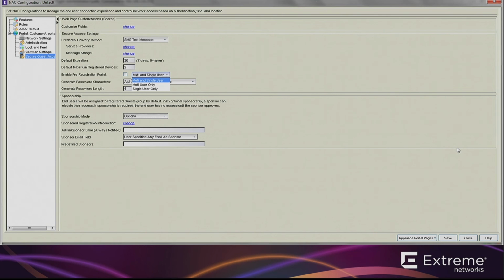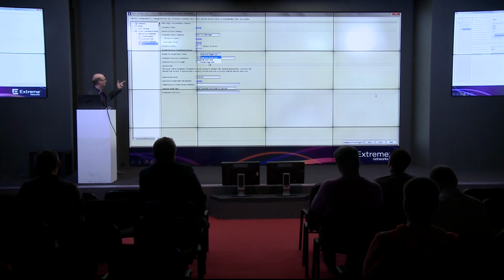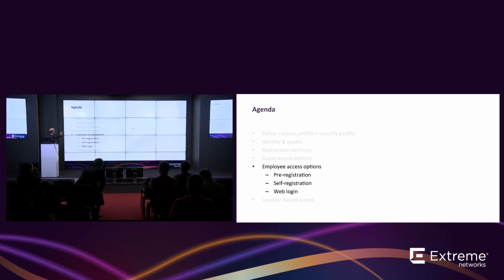Again, that person at the reception can do multi-user or single user only, or both. Sponsorship again, it's combined, it can be done. Employee access. We do support something called pre-registration. So that's what I said, this receptionist will create an account. We also support something like self-registration.